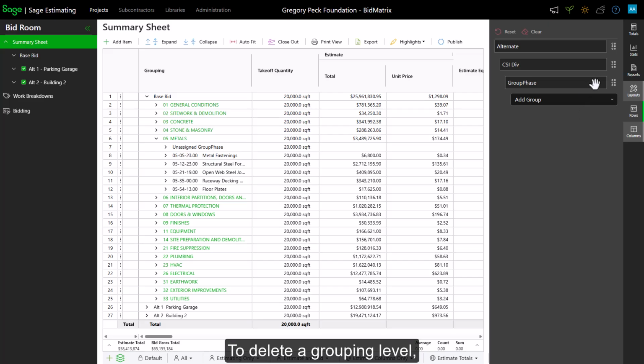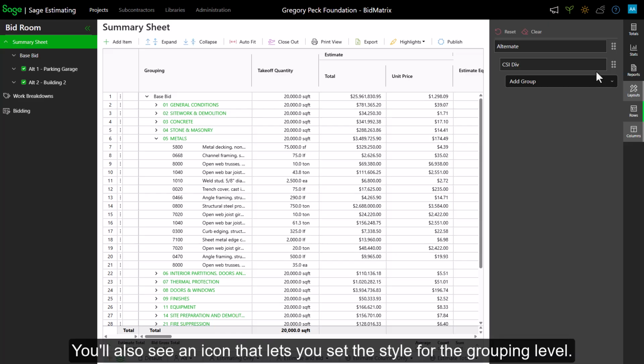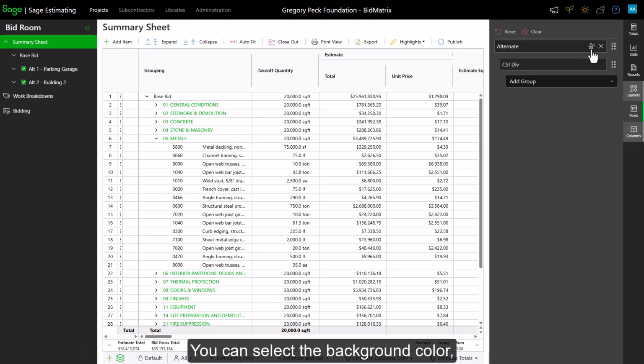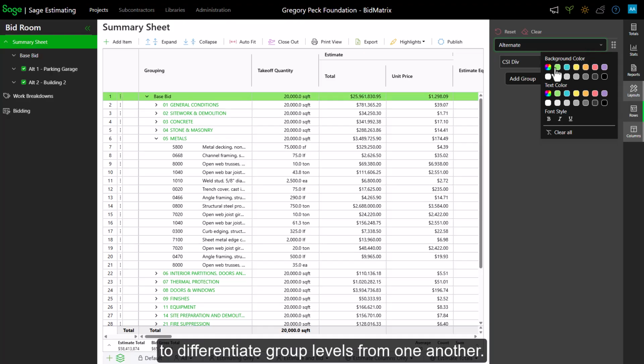To delete a grouping level, hold your mouse over the grouping, and then select the X to remove it. You'll also see an icon that lets you set the style for the grouping level. You can select the background color, text color, and style to differentiate group levels from one another.